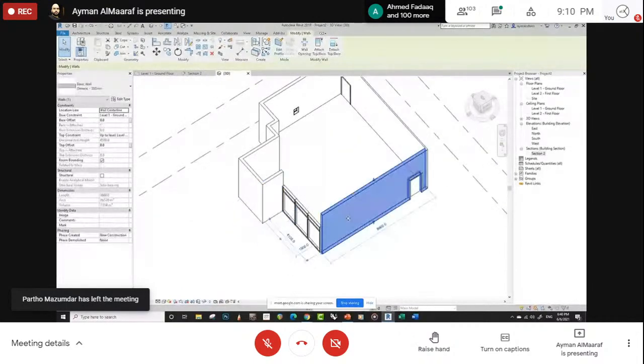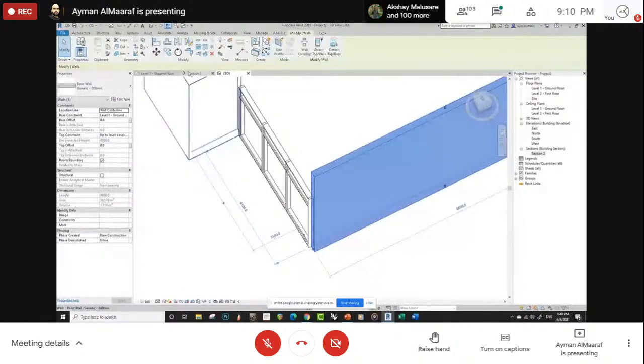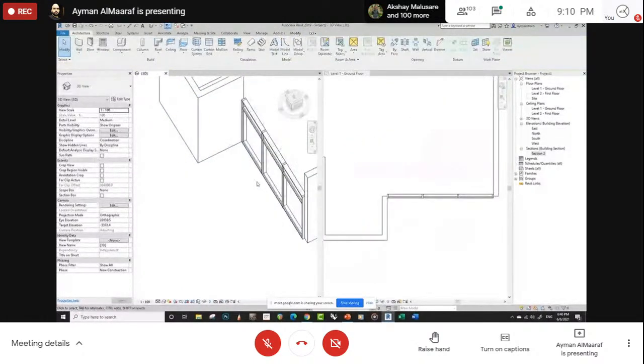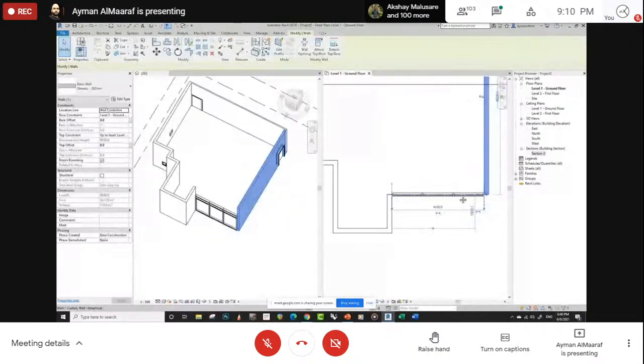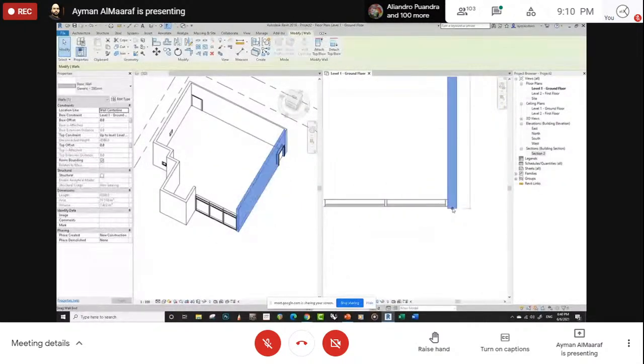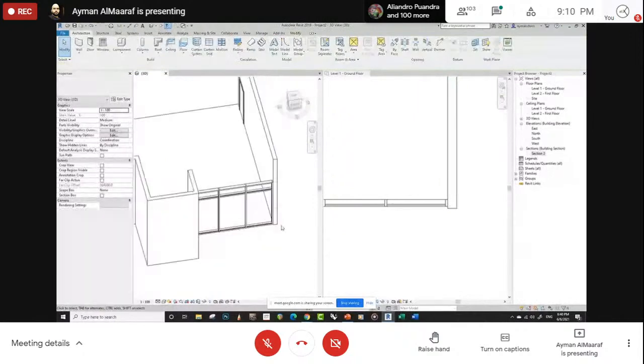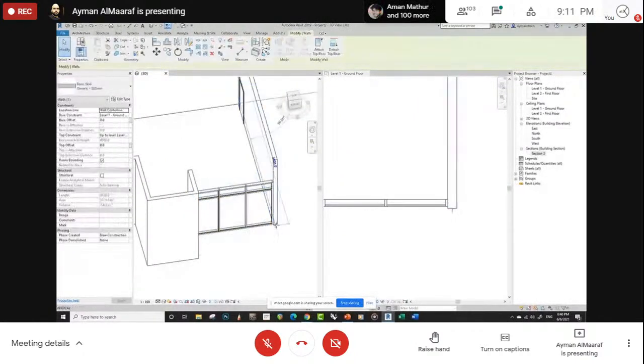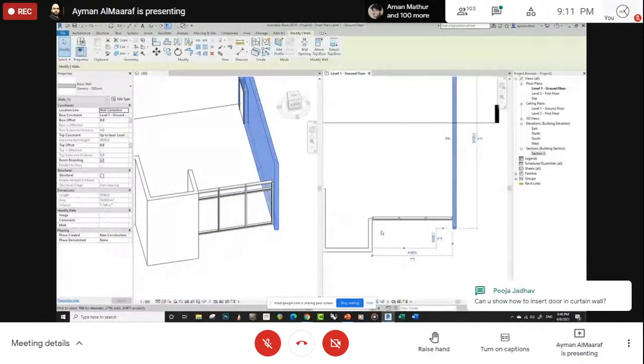You can extend this wall. If you go to show the two views together, you can extend this and see it's changed in 3D. You can change it in the 3D and change it in the 2D.